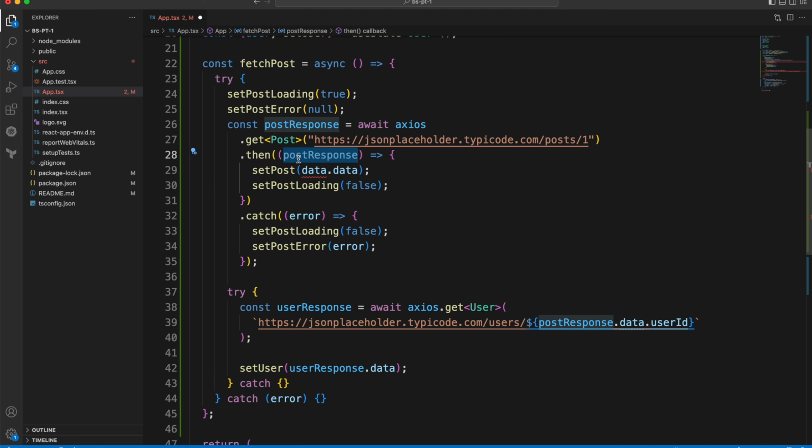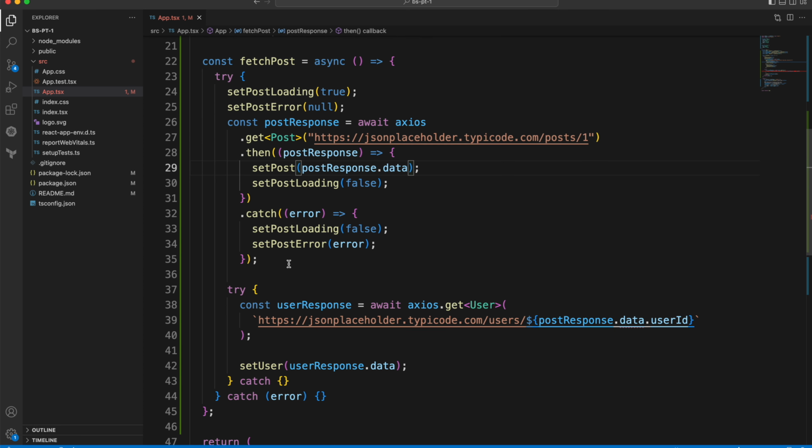Post response is the better name, so let's paste it here. Now if you see here, at least now we can remove this. First we are going to set post loading true and post error false, and in case of a success, here we are going to set the data. In case of a catch, we are going to set the data. If you see, this is the same functionality we are calling.